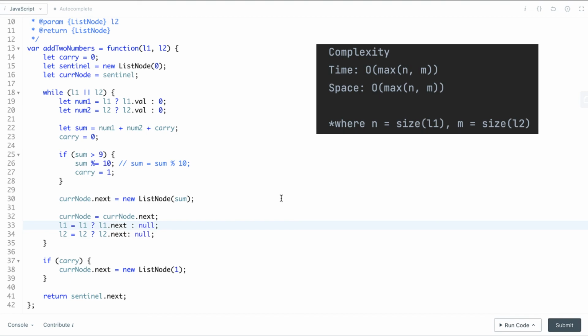So I highly recommend to understand how it's implemented, to implement it yourself, to be completely sure about the solution.